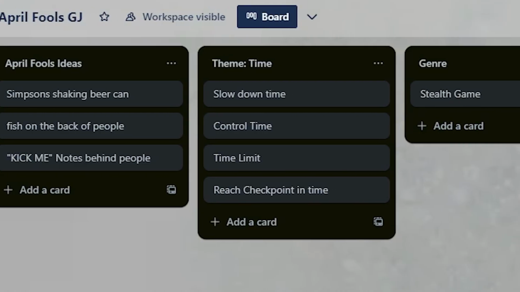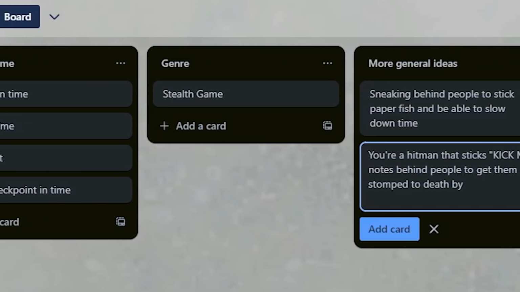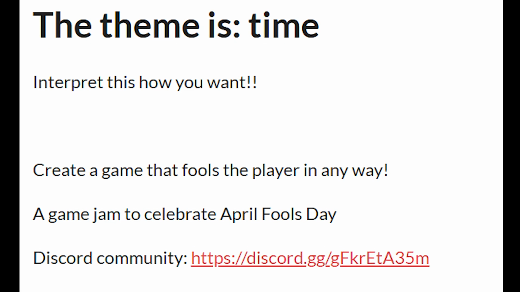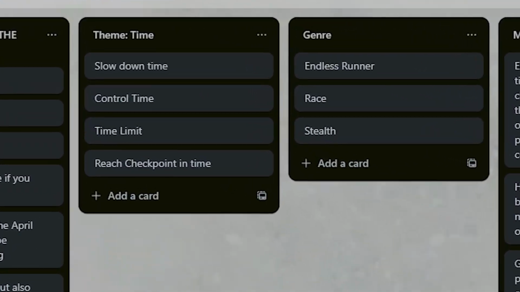I started off the game jam by brainstorming to get a general idea of where I was going. I wrote down a list of April Fool's ideas until I realized something. The player doesn't prank in the game. He's the one being pranked. This will be a challenge. So I restarted my brainstorm, but kept the ideas around the theme time.